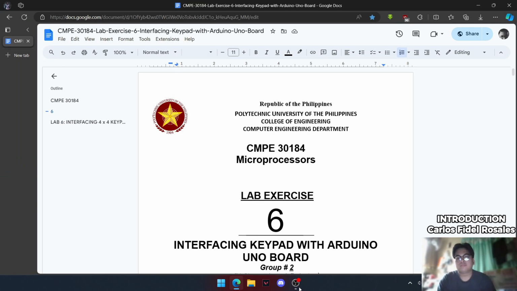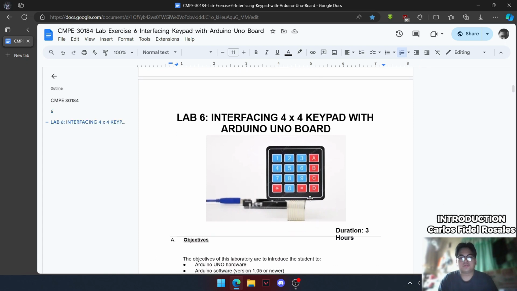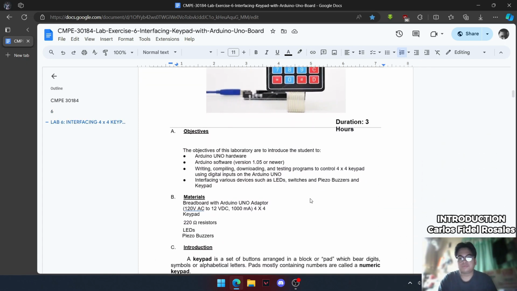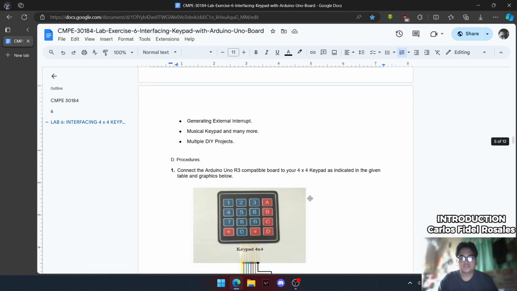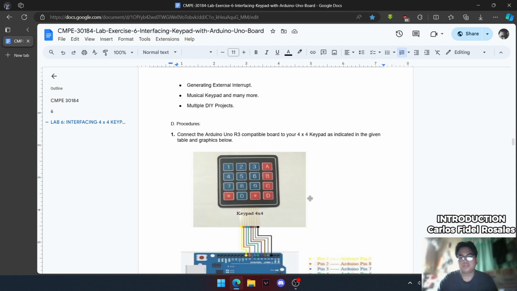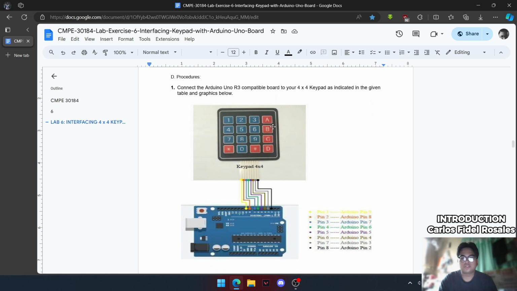For the first program, let's go down here to the document: interfacing the 4x4 keypad with the Arduino Uno board. Let's go to the procedure part. We're going to connect the Arduino Uno R3 compatible board to the 4x4 keypad as indicated in the table and graphics. Here it shows the 4x4 keypad, the Arduino Uno, and also the pin configurations. This is where we're going to put the pins on the Arduino board.